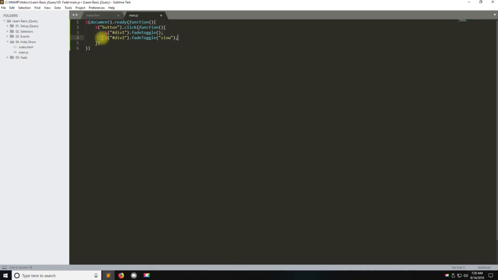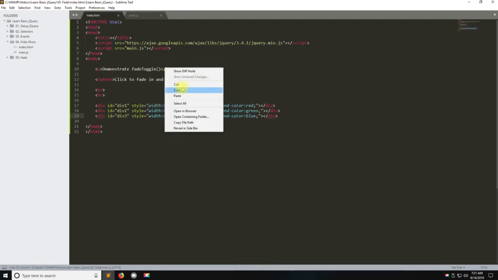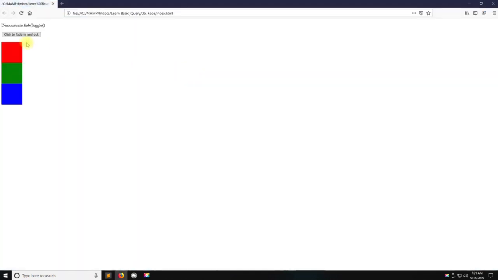And inside of there, we're going to do slow. Okay. Then the last one, so we can copy this and paste it below. And we're going to do 3000 with no quotes. And it's going to be div3, not div2. So we'll do that, and I'll just capitalize this T so it looks the same. I like it to be uniform. We'll close these. And now when I go in the index and open in the browser, it fades in and out, which is pretty cool. So that's the fade toggle.